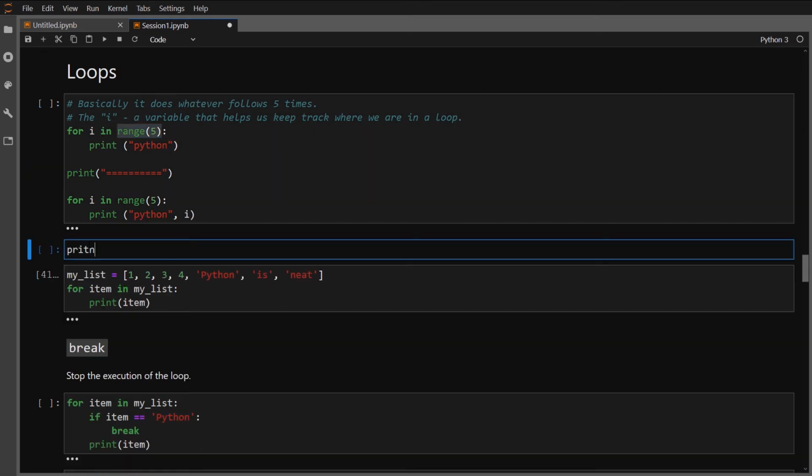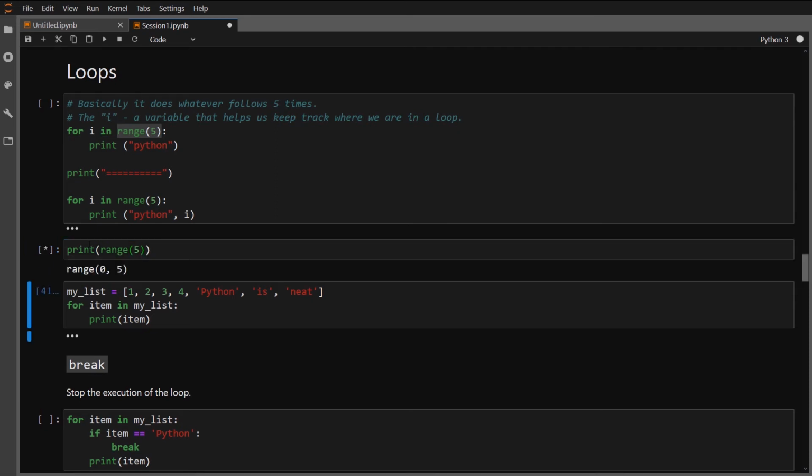Let's see what range 5 will give us. I print out range 5 here. As you can see, it will print out a function. This object is 0 to 5. Range is an object. For i means that for element i in range 5.